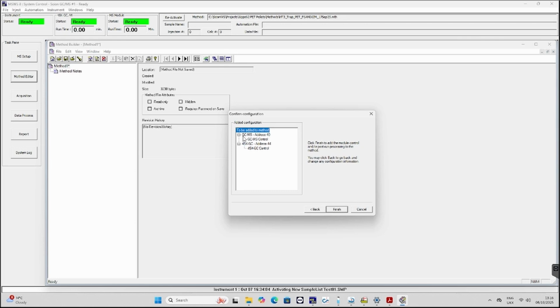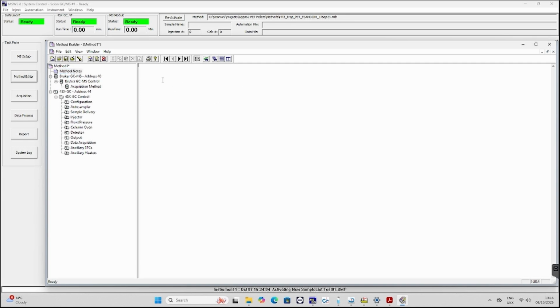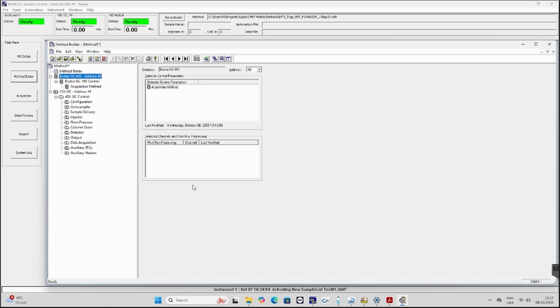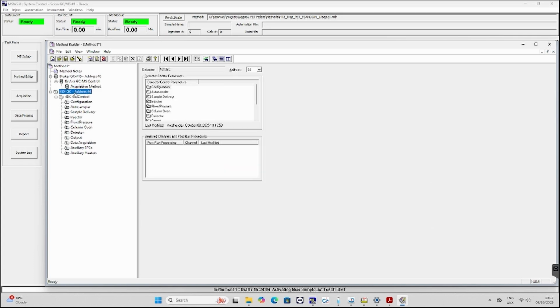This is now going to show, it's going to add the GCMS and the GC. So finish. So this now pulls through the method. We can add notes within this Note tab. It then gives us an overview of the MS and the similar view here. And then the acquisition method is how we will collect our MS data. I will leave this till the end, and first I will fill in the GC parameters.